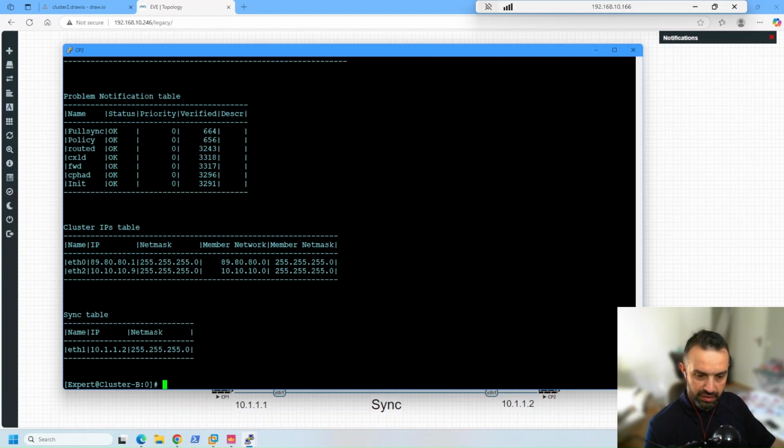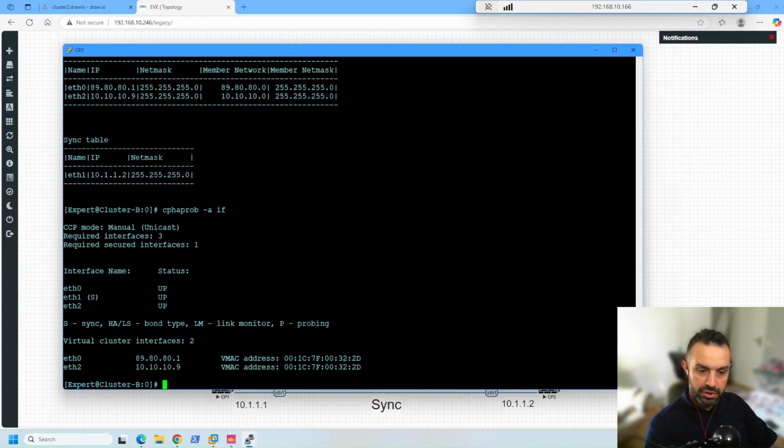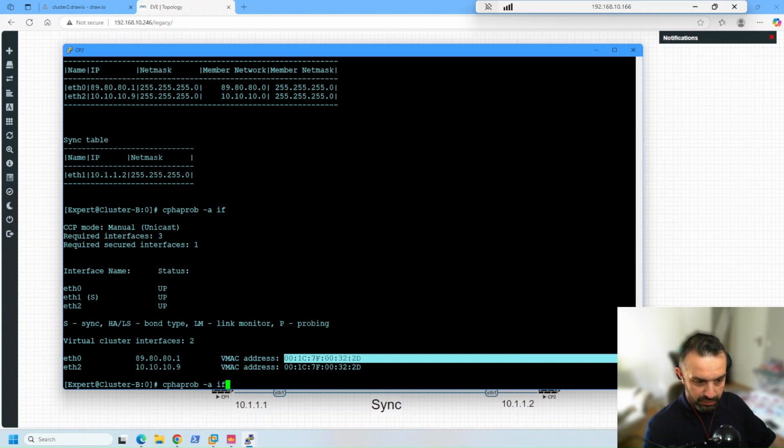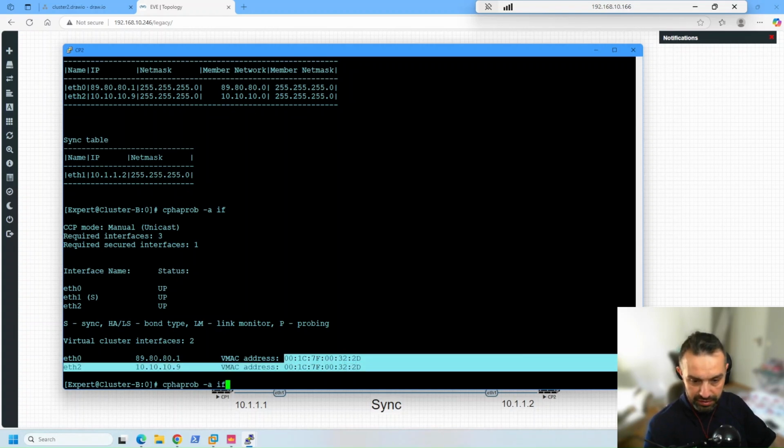So we have another command, so cphaprob, I think it is -a if, something like that. So this shows us the MAC address, the virtual MAC address. So as you can see, this is also an important command. So this command, cphaprob -a if, shows us the virtual IP that we are using. So as you can see here, both interfaces are using the same virtual MAC address.